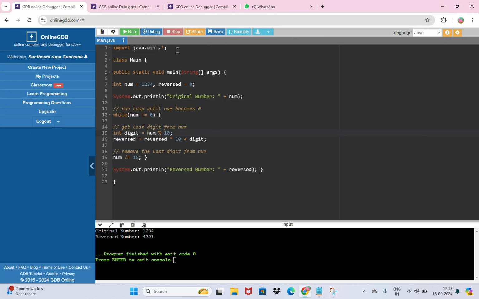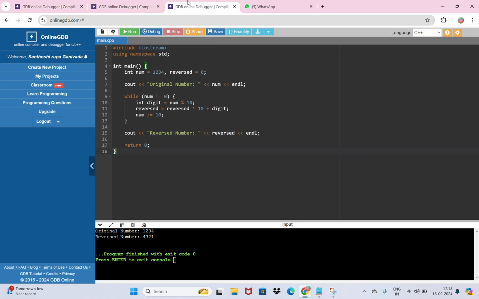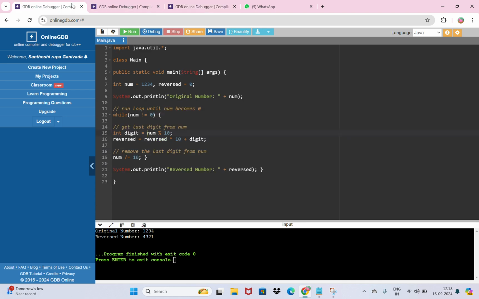Here we have Java code as well as Python and C++ code. I will explain the Java code so that you can understand the C++ and Python code as well. Here the input is num, that is 1 2 3 4, and we will get the output as 4 3 2 1. Let us take a variable reversed, initialized with 0.